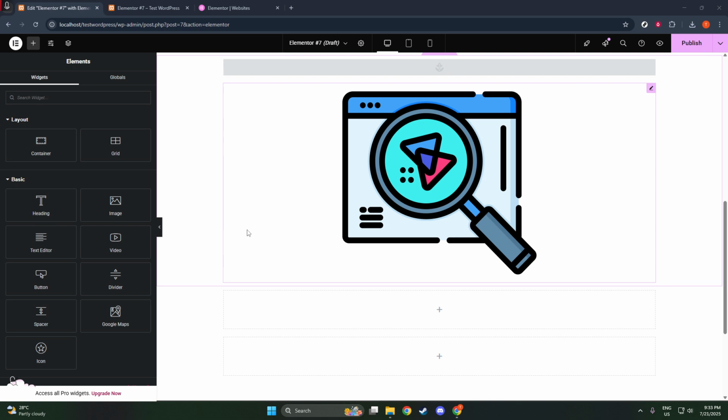First, let's get started by navigating to the page you want to modify. Once you're there, click on the Edit with Elementor button to open up the Elementor editor. This tool is really intuitive, offering a live, front-end editing experience so you can see exactly how your changes look in real time. Whether you're creating a new page or updating an existing one, Elementor's editor makes it a breeze to get things just right.